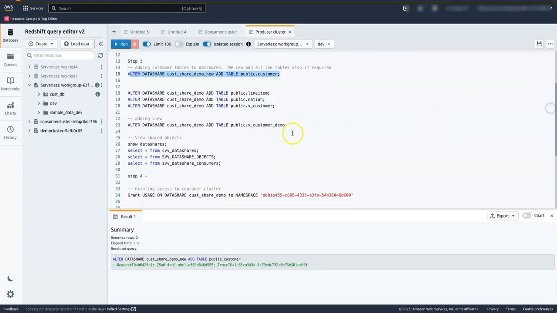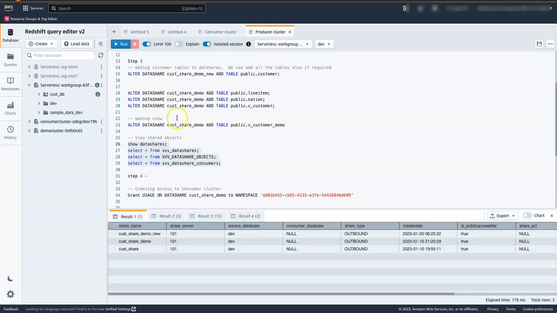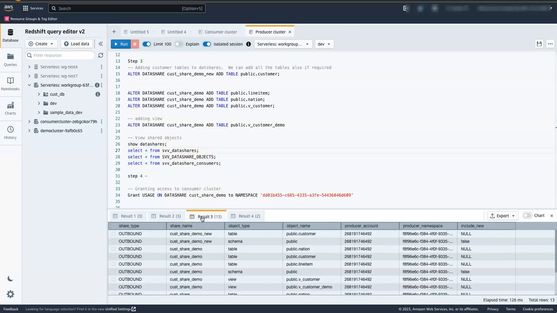And now let's review using some system tables and get an idea of how our data shares look. If you see here, this is the data share name, and one other interesting thing is the share type, which is outbound. When I say this is outbound, it means this data is going out from this producer. This one will show me the same thing. Both the show data shares and SVV data shares are the same query type, and this will give me what all tables have been added.